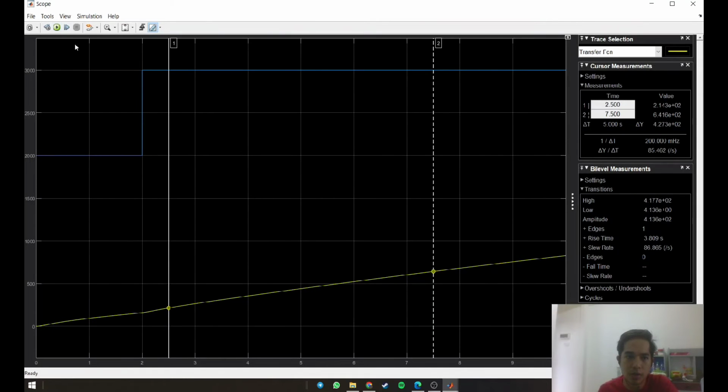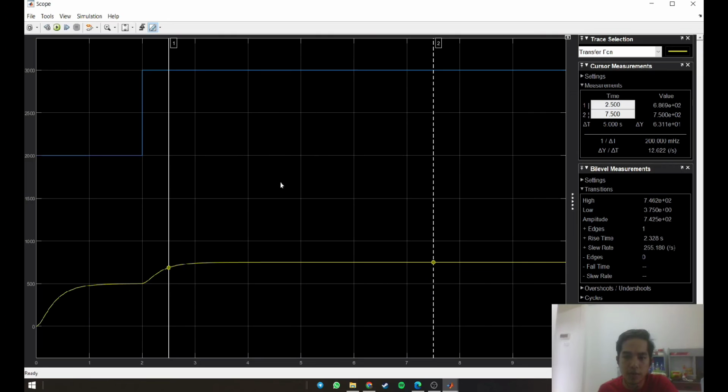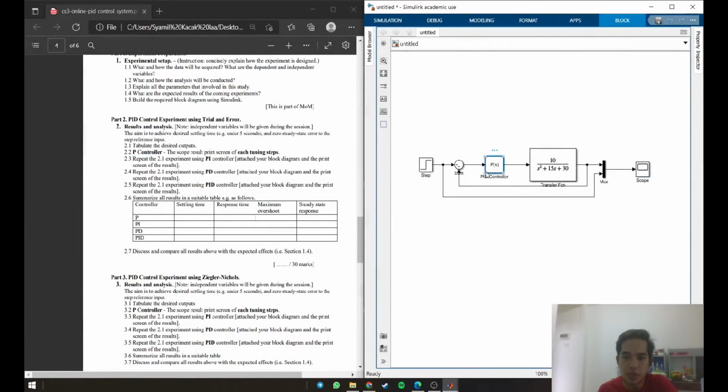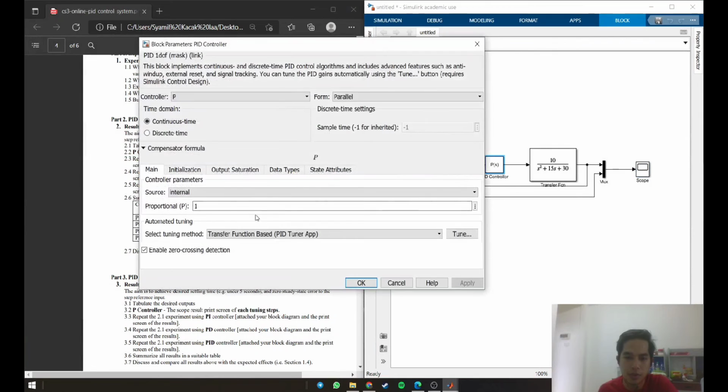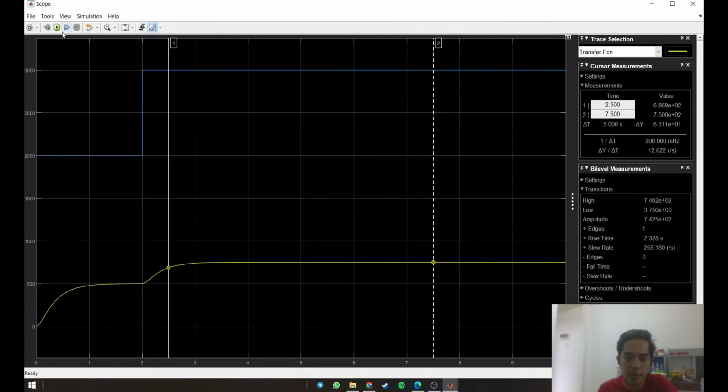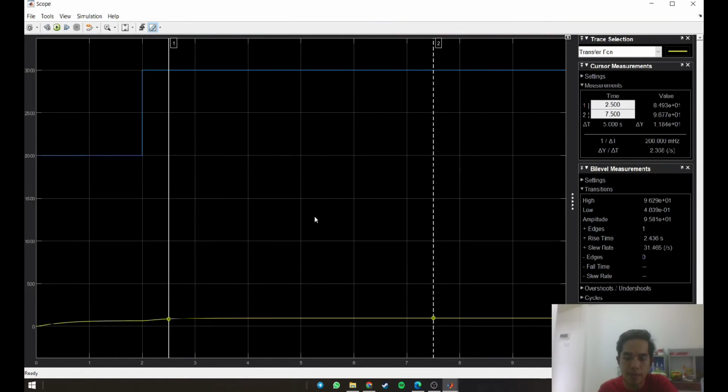Then let's see the graph. The graph will look like this. This is the rise time and others. Then for the next one, we change the value of proportional to 0.1. We click apply and then OK. And then this is the graph. This is the difference from the first one.